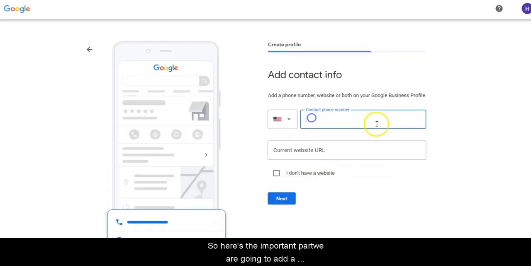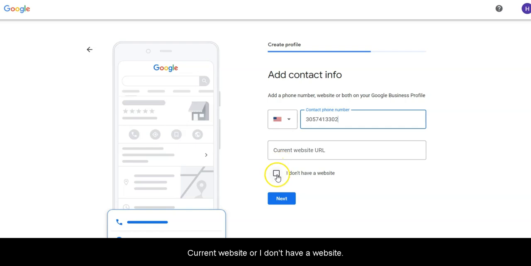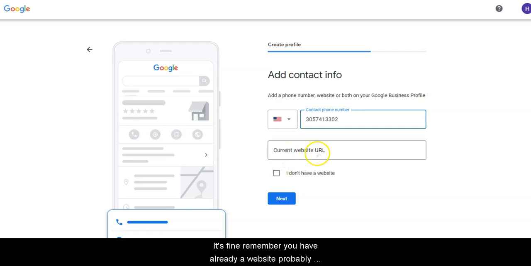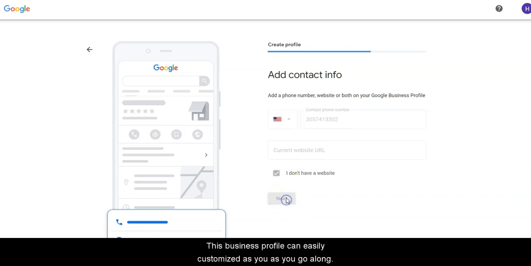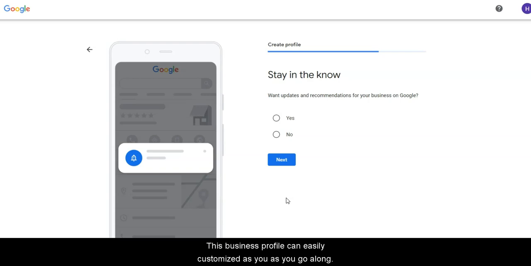So here's the important part. I'm going to add a contact number. Current website, or I don't have a website. That's fine. Remember, if you already have a website, you're probably going to enter it here. In my case, I'm just going to say I don't have a website. However, you can enter that later. So this business profile can easily be customized as you go along. Do you want updates and recommendations for business on Google? I always say yes, because they do give you very nice tips. Click next. We're almost there.